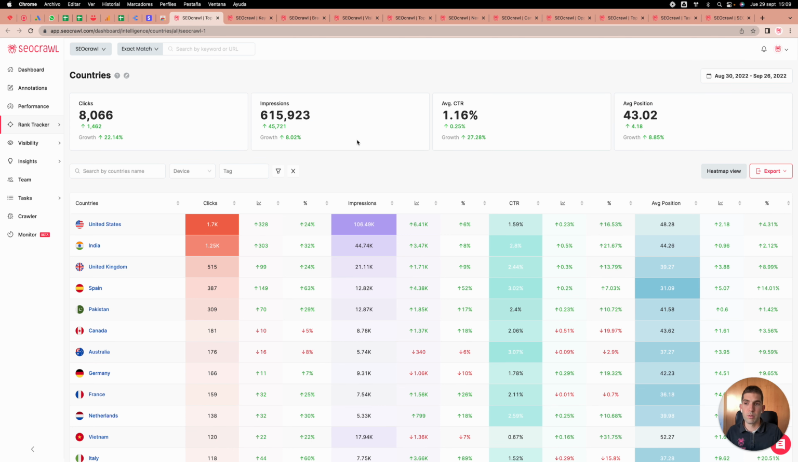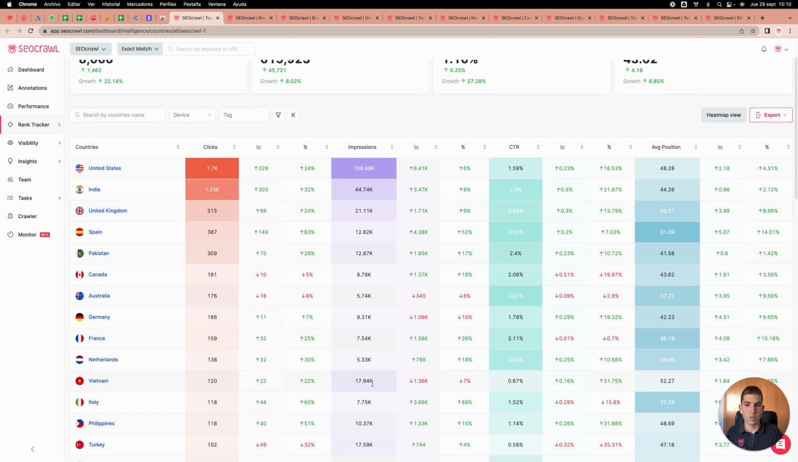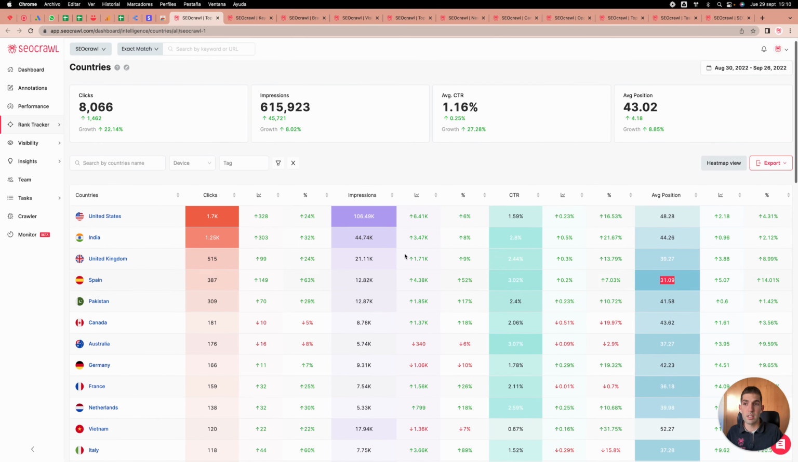And then the country report, it's very important if you're working with international SEO. For example, here we see that Vietnam is crashing in terms of impressions. Australia has a CTR a bit better than the average of the rest. As I mentioned before, Spain has a better average position than the rest.